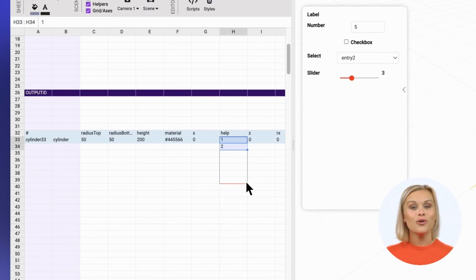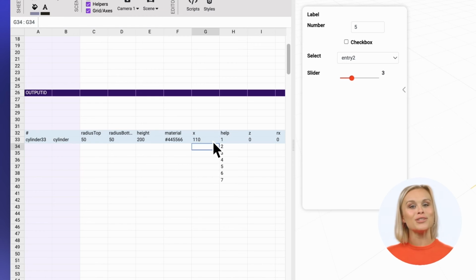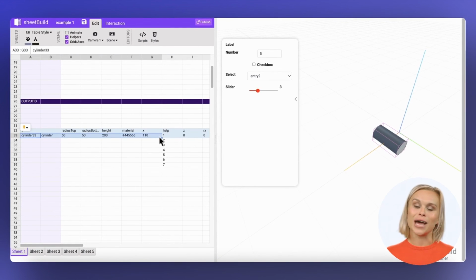As in Excel, cell references are automatically generated in their relative position. If you need fixed cell references, just use the dollar symbol as you know it from other spreadsheet applications.